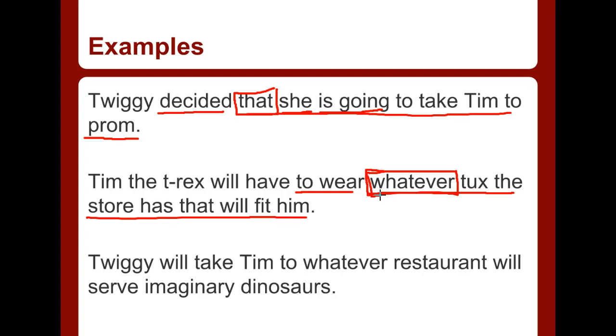The last sentence reads like this. Twiggy will take Tim to whatever restaurant will serve imaginary dinosaurs. Again, here it is again. The word whatever, there it is, a word that starts a noun clause. Here's the subject. Will serve is the verb. The entire noun clause is whatever restaurant will serve imaginary dinosaurs. I can take the entire thing out and replace it with this, that, someone, or something. Twiggy will take Tim to this, or Twiggy will take Tim to that, or Twiggy will take Tim to something. But it works because we're just taking out one noun and replacing it with another.